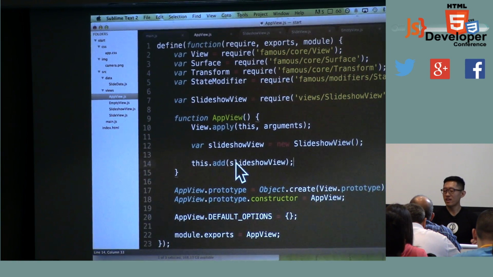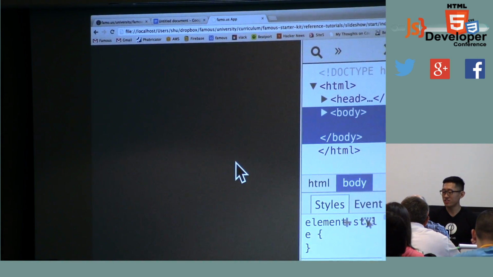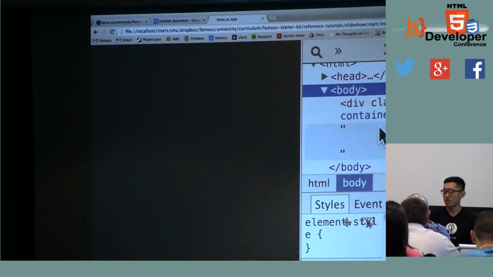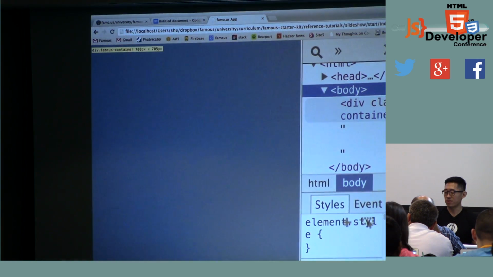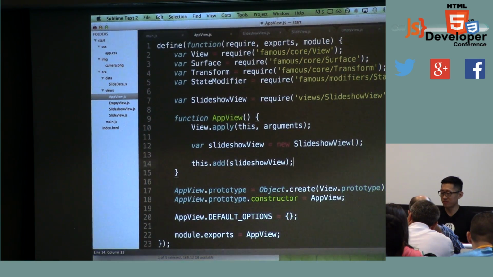Okay. And if you go back to your local app and you refresh, again, you still don't see anything underneath your famous container because we haven't added any renderables. So again, this is to reinforce the idea that while you're adding objects to your render tree, until you've added a renderable, you don't see anything in the DOM. Okay, great. So we've added slideshow view.